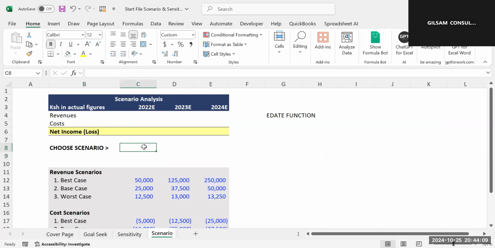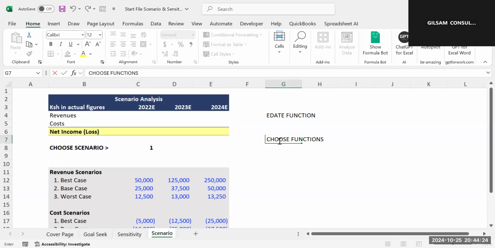I will have the scenario 1. So 1 is the best case, 2 it will be the base case, 3 the worst. So you can use the 1 as the best case. In this case, we will use the function called the choose function. This choose function is the one which can give us the best case and worst case scenario.